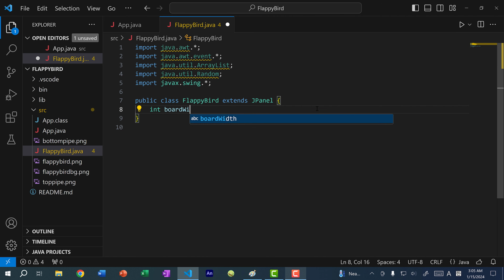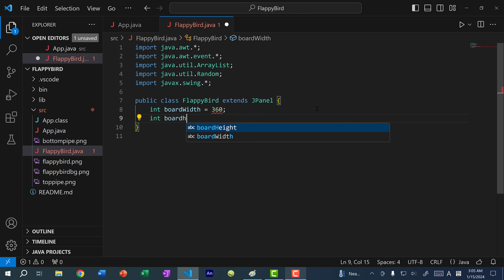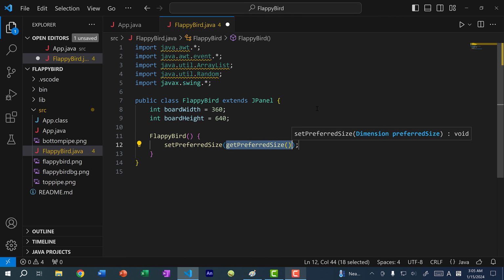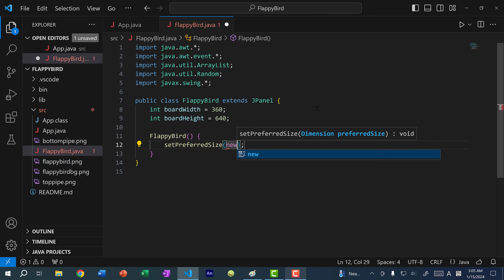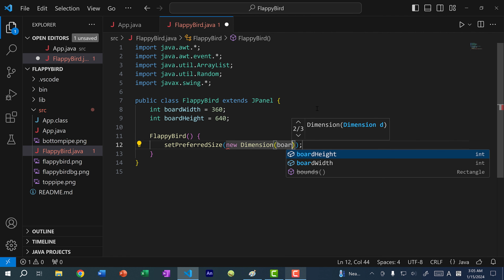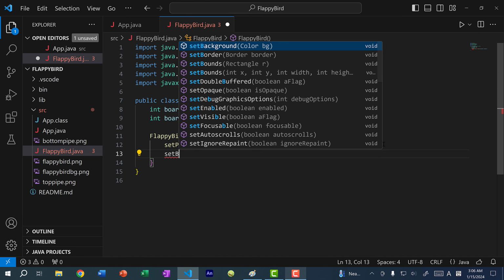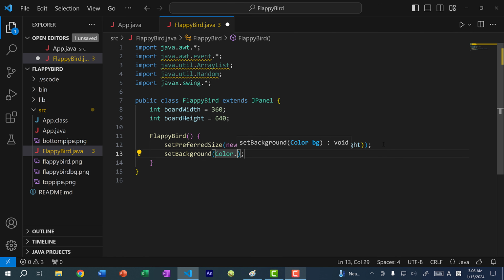Alright, so over here, let's define a few variables. int boardWidth is going to be 360, and int boardHeight is going to be 640. And then let's create the constructor, FlappyBird. Here I'm going to do setPreferredSize to new Dimension(boardWidth, boardHeight). And just so you can tell that we have our canvas, I'm going to set background color to Color.blue.